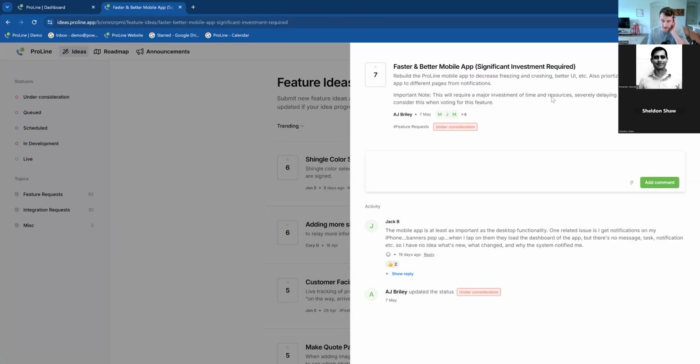So faster, better mobile app. I don't know if you've already voted on this or not. If it's something that's important to you, you can go vote on it. Just keep in mind that this is a major undertaking. It's going to take away our focus from other features that we're building. So if you're going to go vote on it, it means deprioritizing other features that we have in the pipeline in order to work on this for probably up to 6 months, because it's a really, really big undertaking.